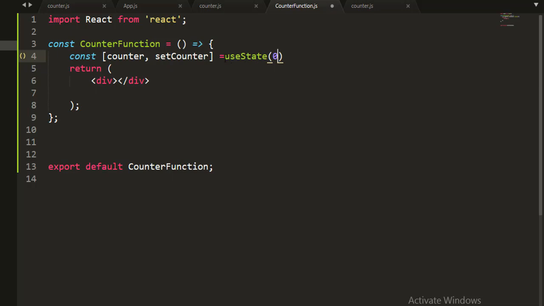But there's something else we have to do. We have to import this useState from React. So let's do that here. We have to import this here. We're going to say useState. Did you get it now? So for us to be able to use this useState effectively, we have to import useState from React.